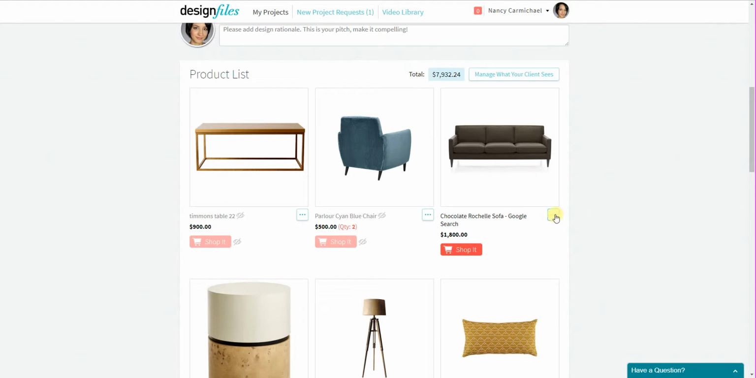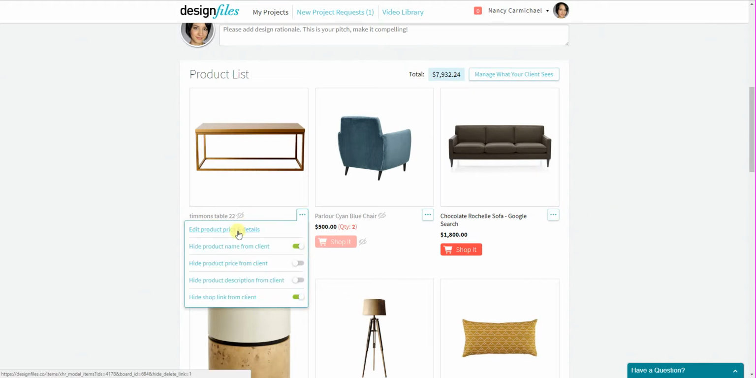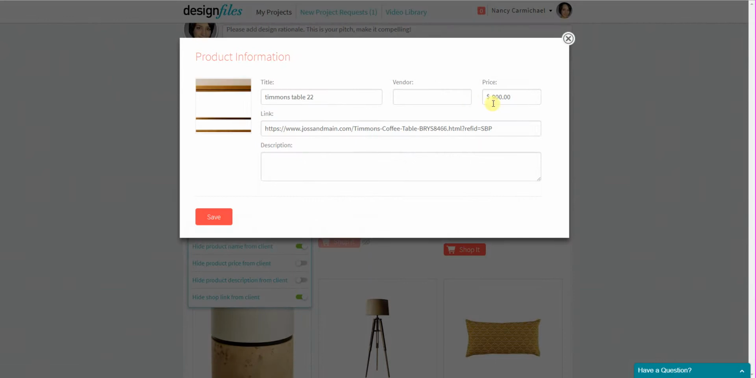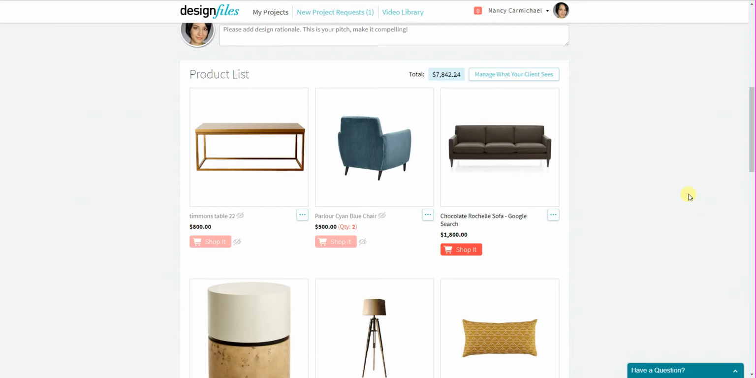You can also choose to edit the price of an item. So again, if you are offering custom prices to your clients, you can go ahead and edit the product price and details here. So I can change this product price to $800, save it, and when my client comes in to review this design, they're going to see the price that I'm offering to them, not the retail price.